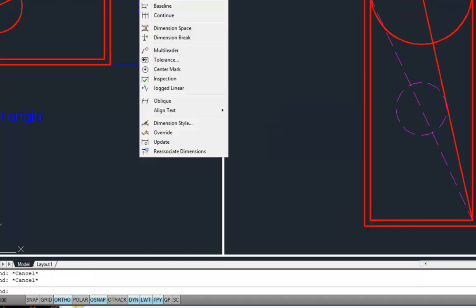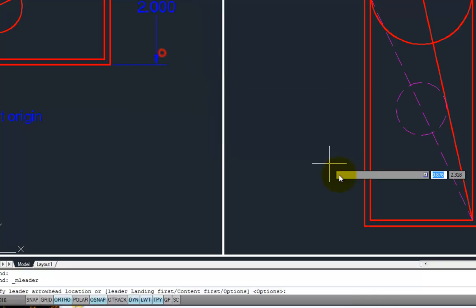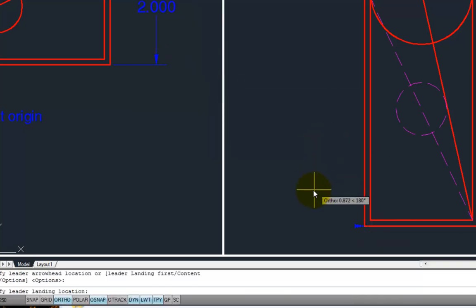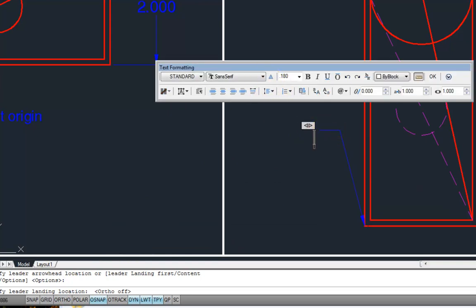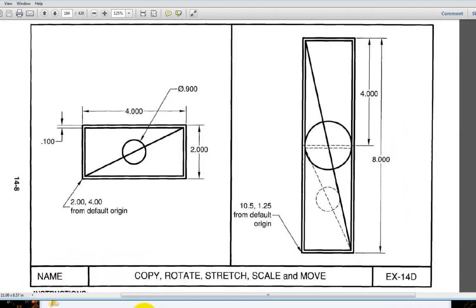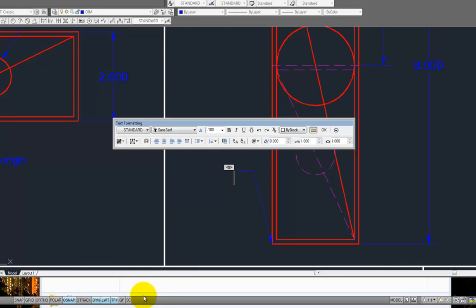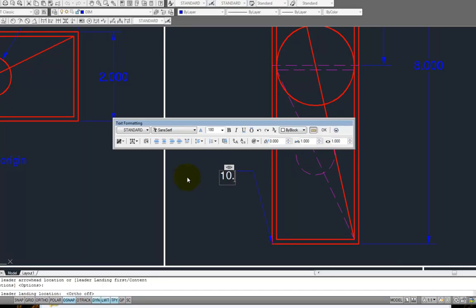So, one more time. Dimension. Multi-leader. Go ahead and go here. Again, to get that. Oh, that's why I had my ortho on. Yeah. Okay, so let's go ahead and go 10.5, 1.25 from default origin. 10.5, comma 1.25 from default origin.